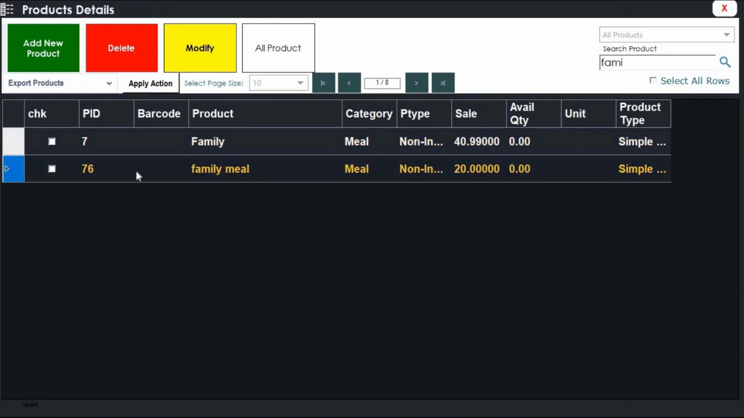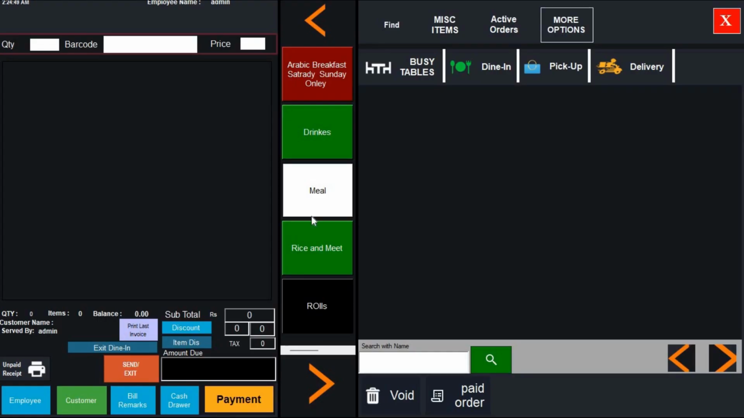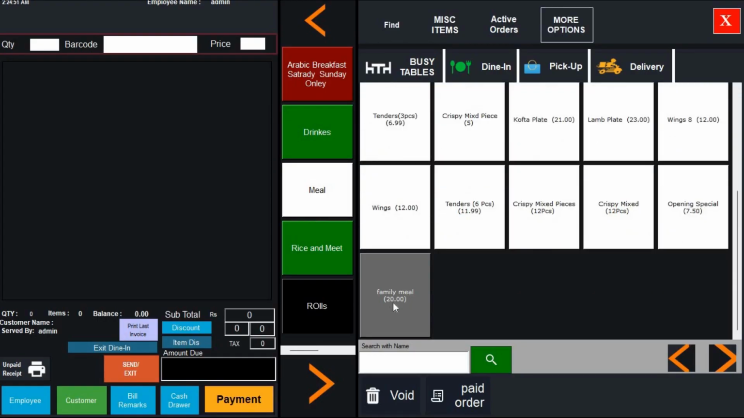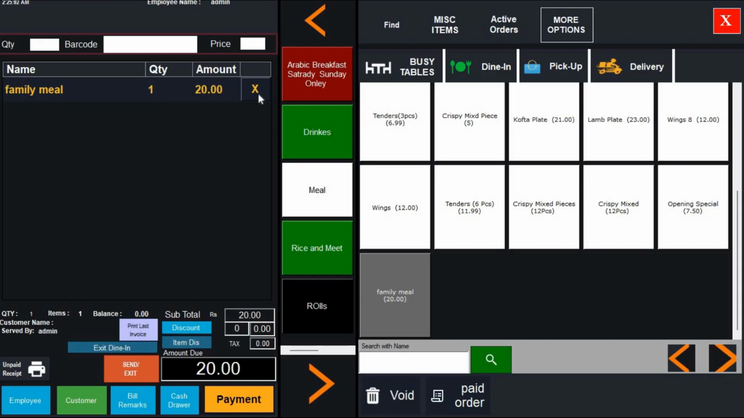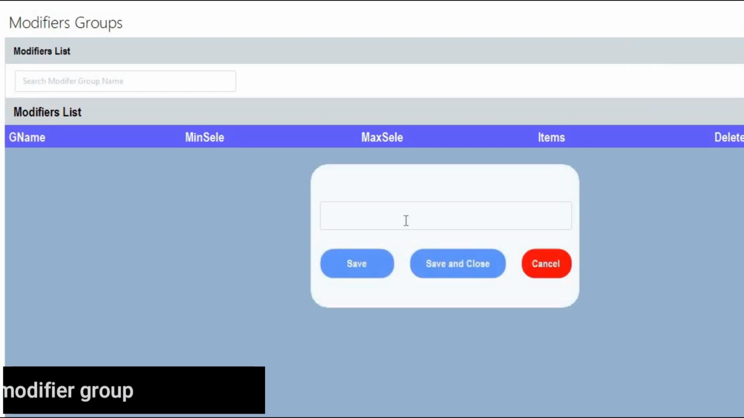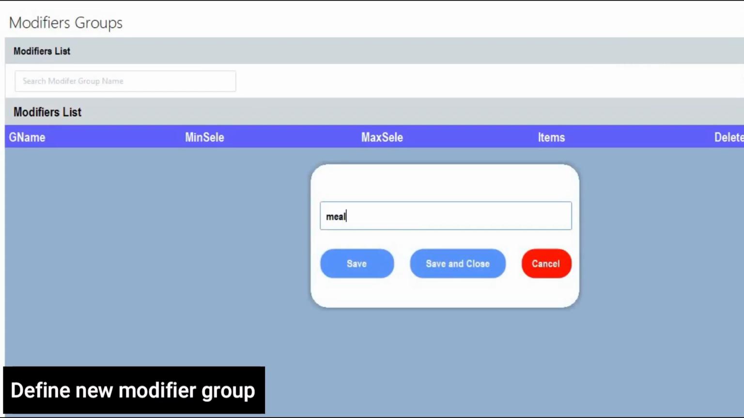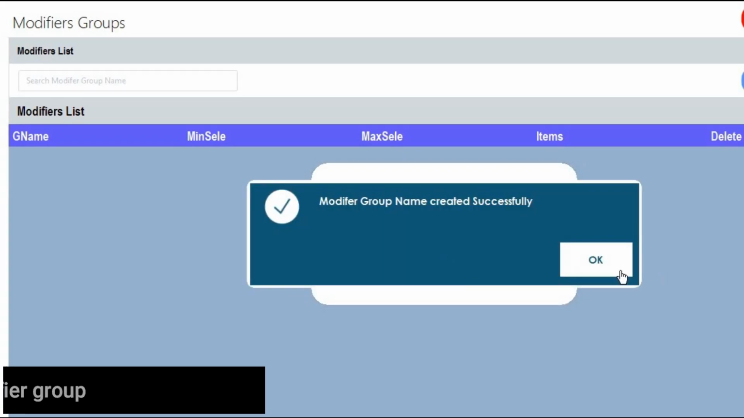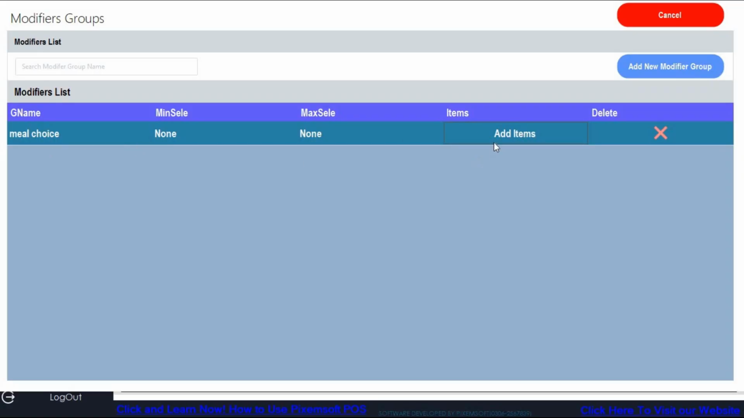Okay, now here is the family meal I have created. Now let's suppose once we go to the POS screen and I go to the meal section, and here I have family meal. So now we want to give the choice with family meal, like choice of rice, choice of drink. So for the choice, what we can do, we can create modifiers. I go back, and here in the modifier section I can go to modifier. I create a new modifier with the name of meal size, or maybe meal choice. You can create whatever name you want. Save and close. And now we can add items.